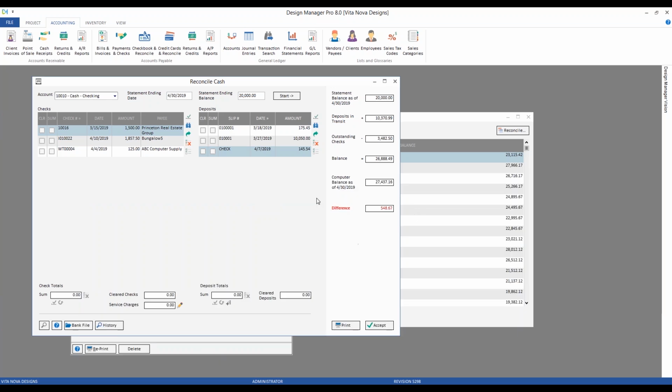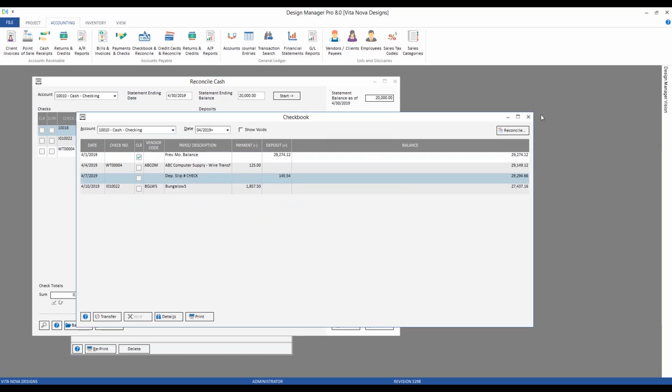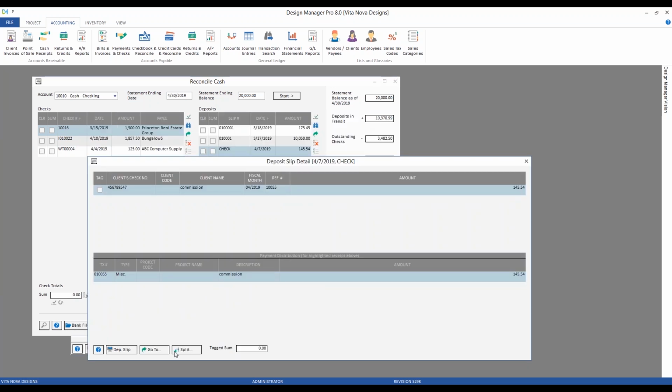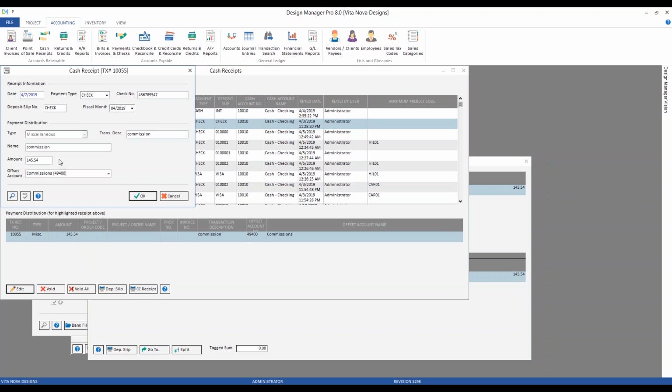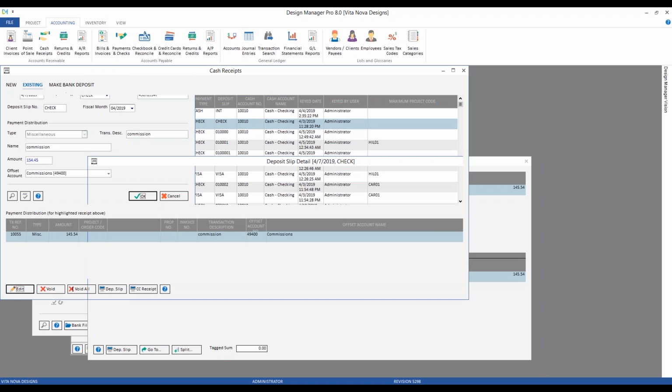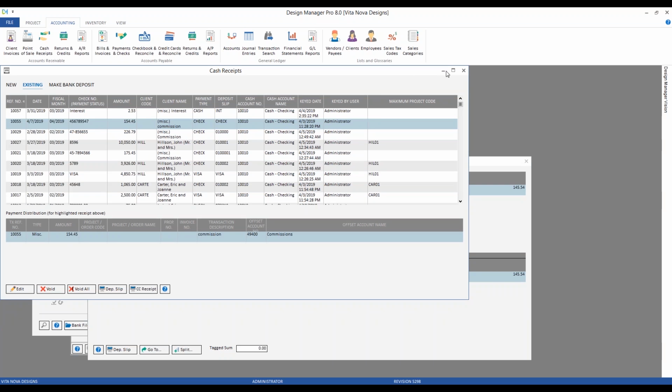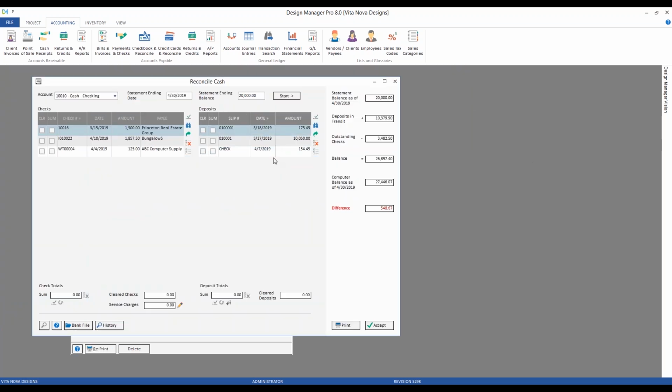How do we correct it? Right from here, I can use my details, and our go-to gets me to my cash receipt window existing tab as we saw previously, and I can simply edit and make my change. When I do, I can see it reflected on my cash receipt window, and I can even immediately see it reflected on my reconcile cash as well.